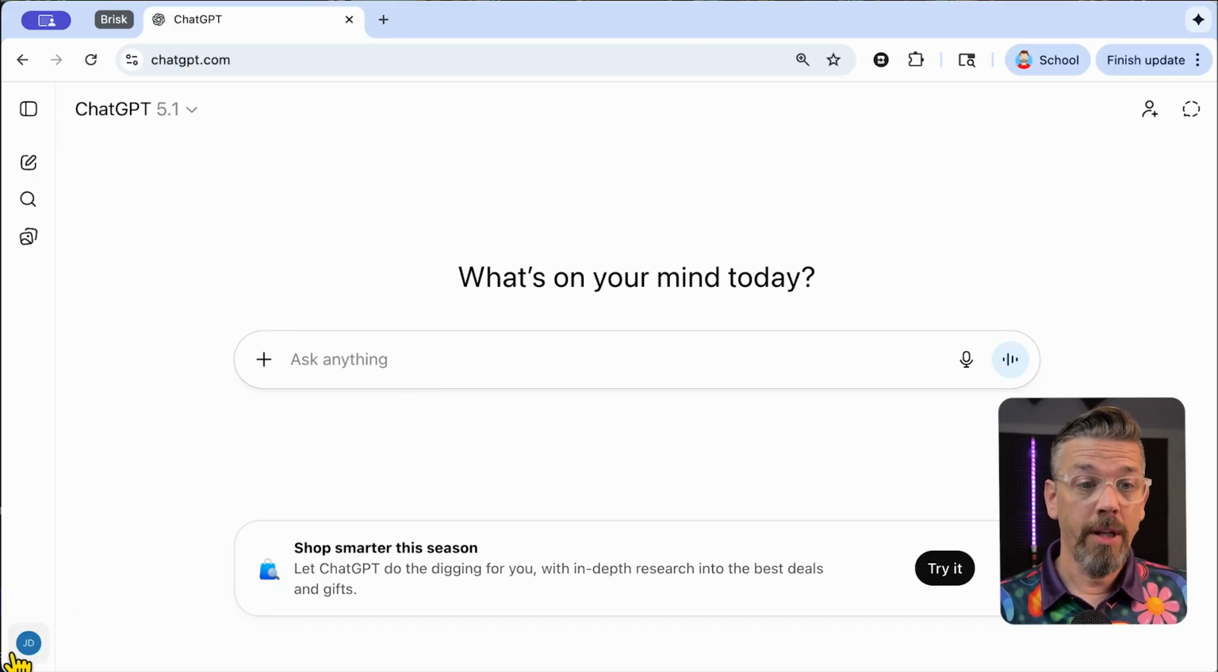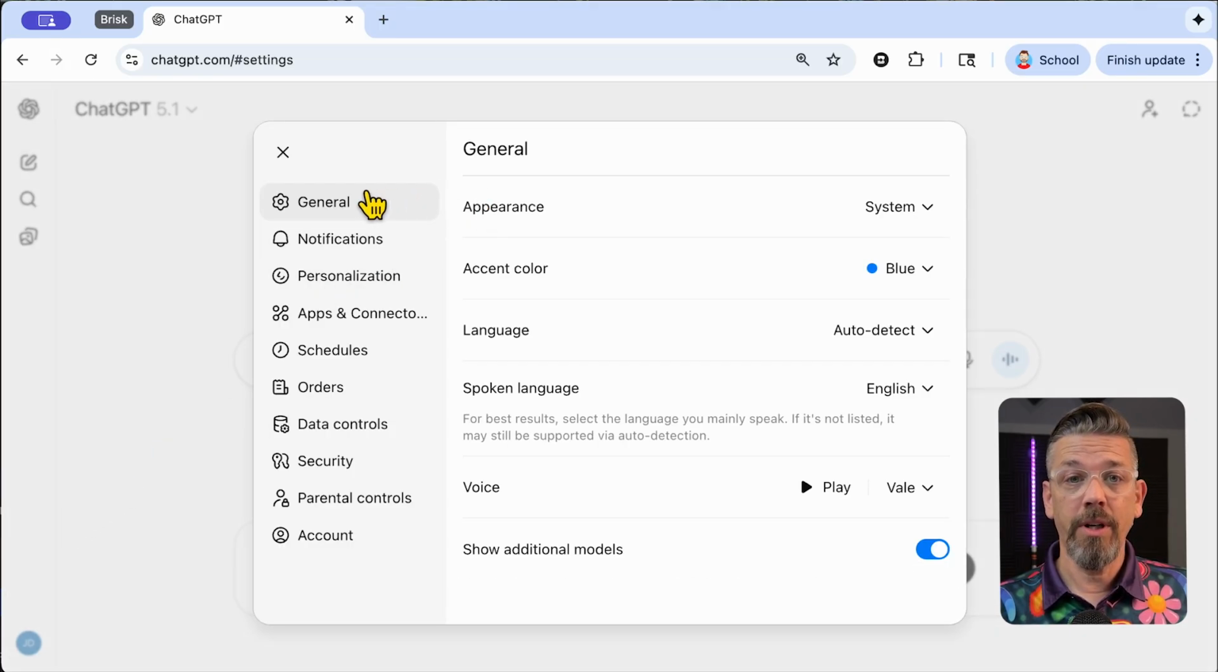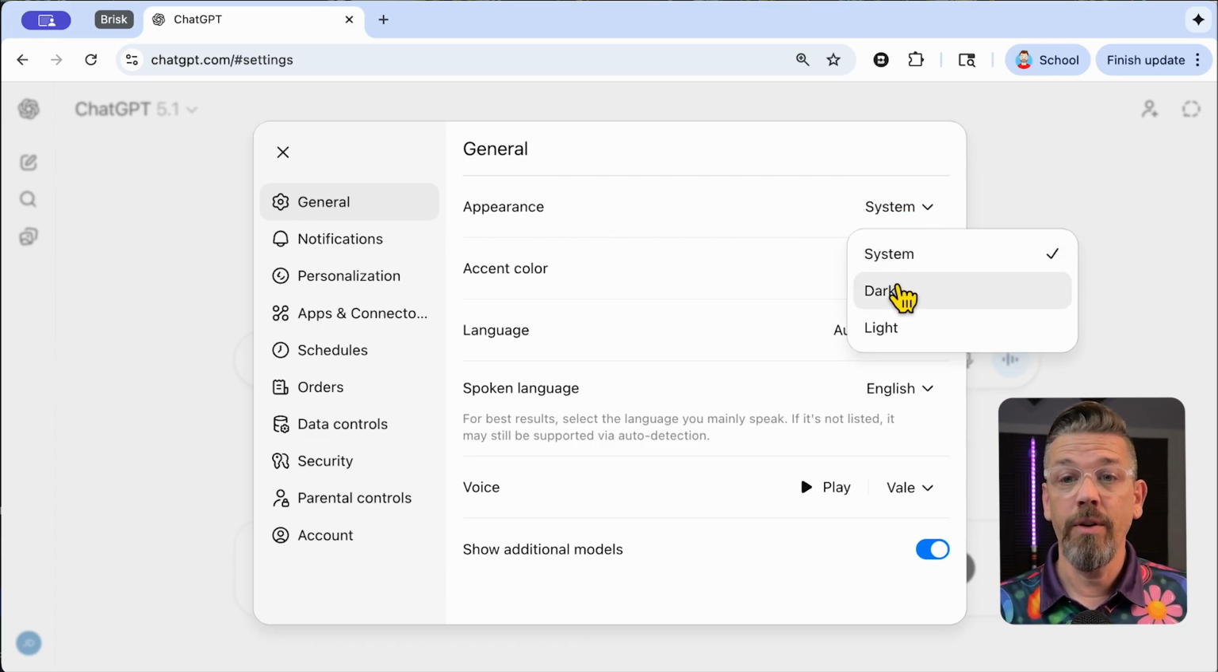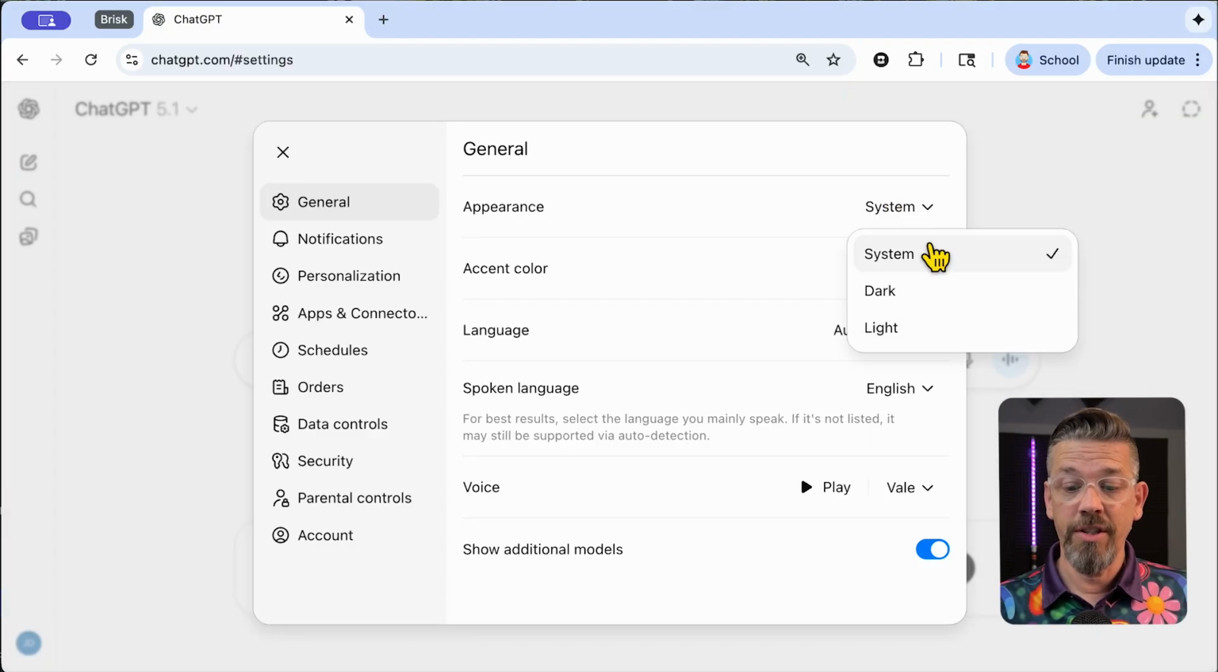So to start off with, let's go to your initials icon at the lower left of ChatGPT, and we're going to open up the settings. The first settings we're going to get to is general. Now, in general, you'll see the appearance. So this is just, if you want the system dark colored, you want it lighter, or just the system default, however you have it set in your computer.